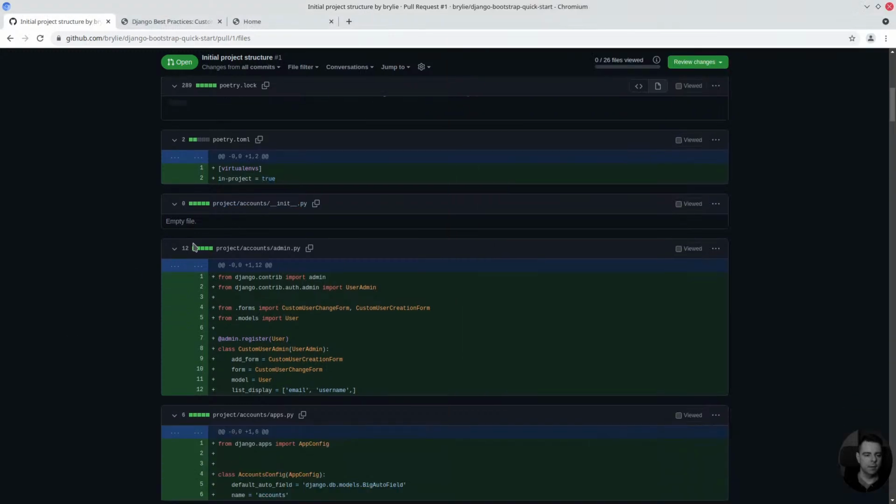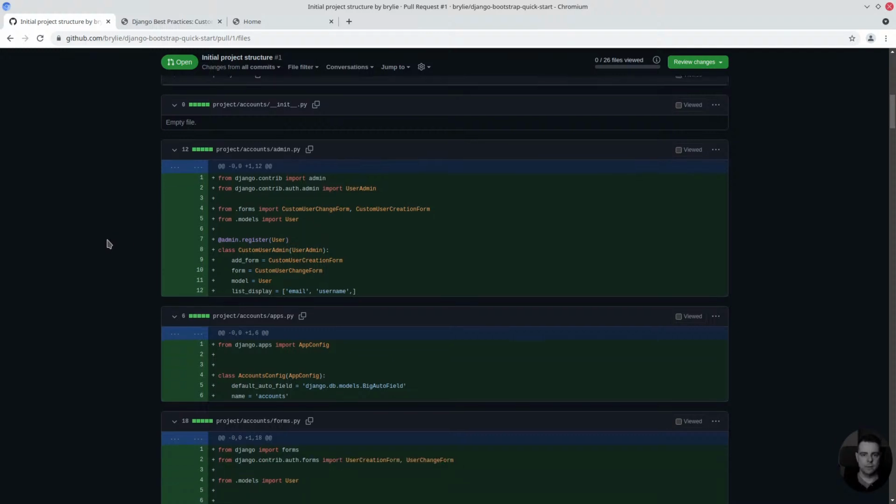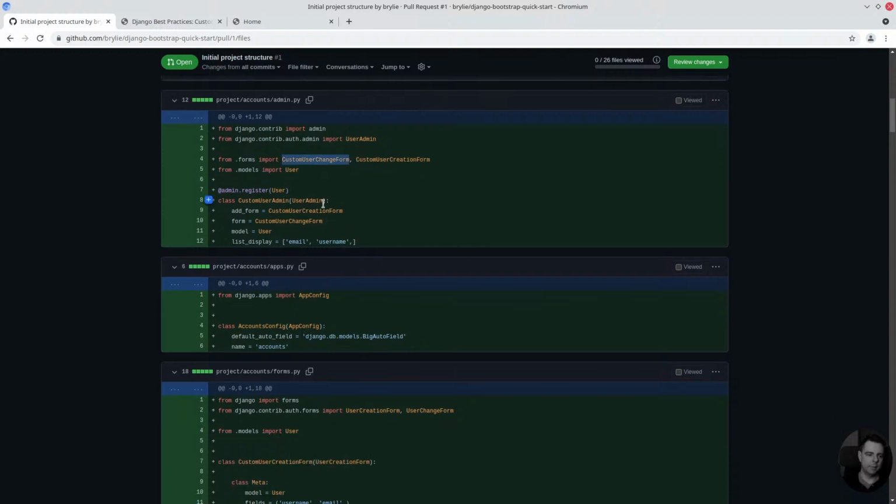We scaffolded an initial accounts app to define our custom user model and some templates and one URL for logging in and out. We registered, I'm just going top to bottom, but we registered our custom user model, which we named User. This is one slight deviation from the tutorial. We'll come to that in a minute. And we needed to create two forms for creating a user and changing them in the admin interface, as well as in the front end.